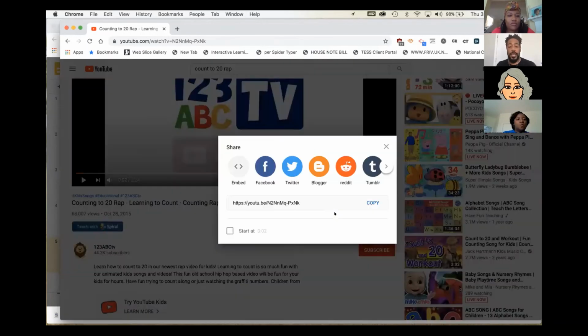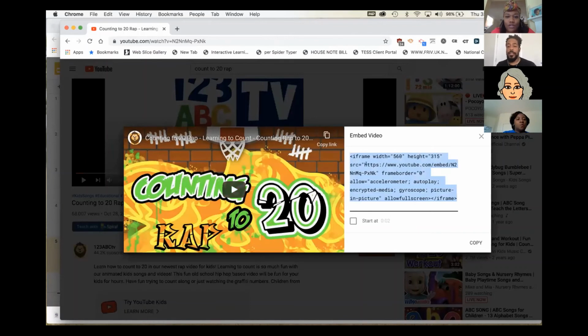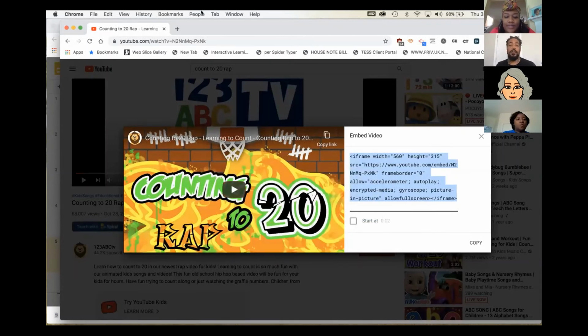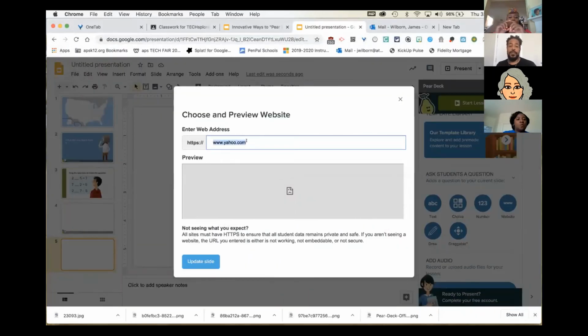If I go to share in YouTube and click embed, I tried to just highlight what I wanted, but it took the whole thing. So when I copy that, where it says starting with HTTPS and until the end, notice that URL has the word embed in it. So you would just use that, not that entire embed code.